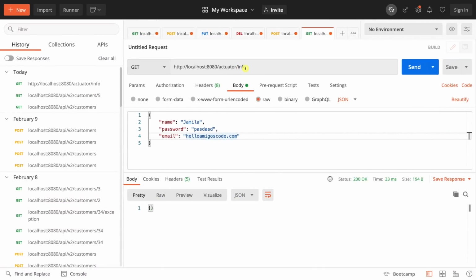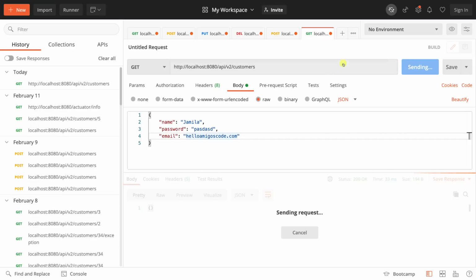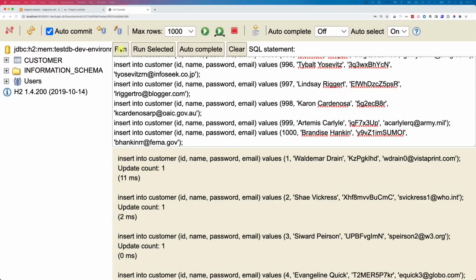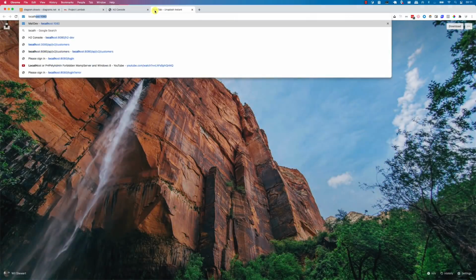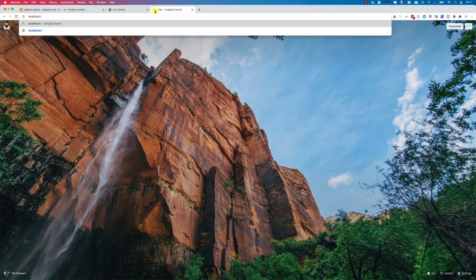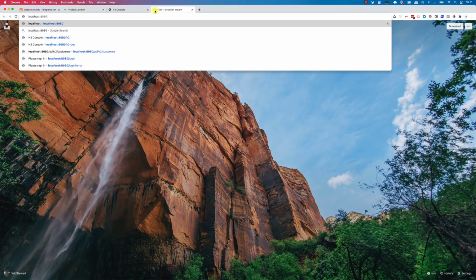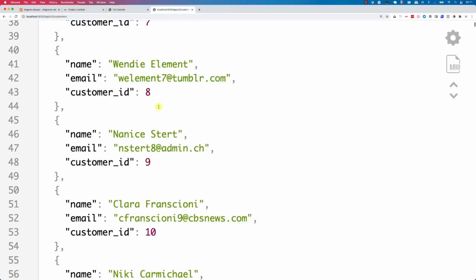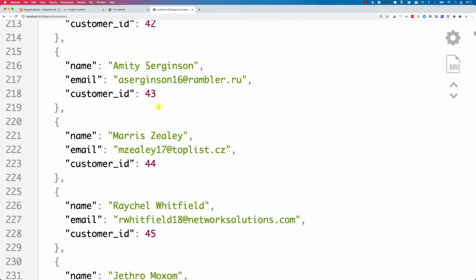And in here, let's go ahead and try. So this was the actuator. So this was API and then v2 / and then customers, and then send. And ta-da. So let me actually do it through here. So localhost 8080 API v2 and then customers, and check this out. So this is working beautifully.